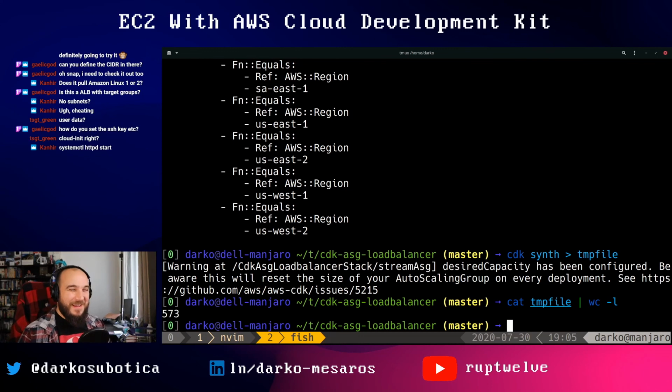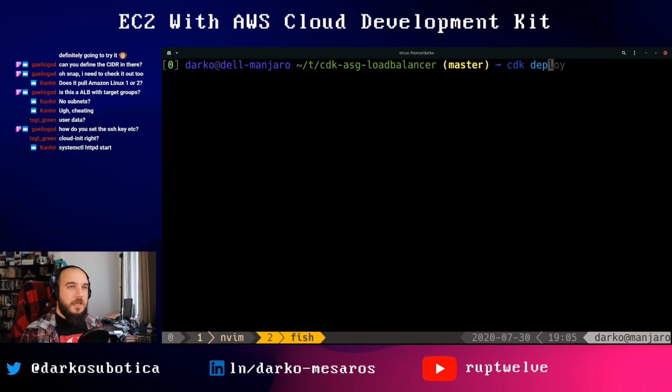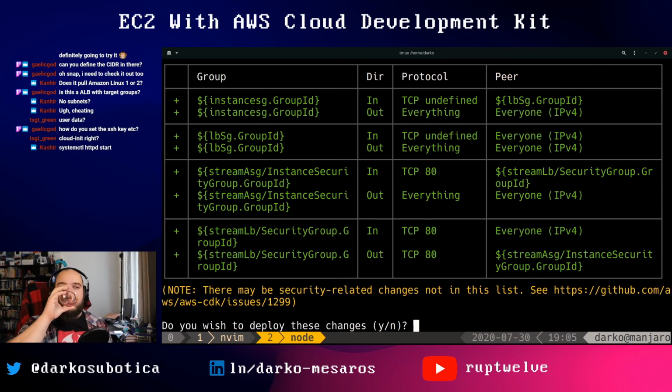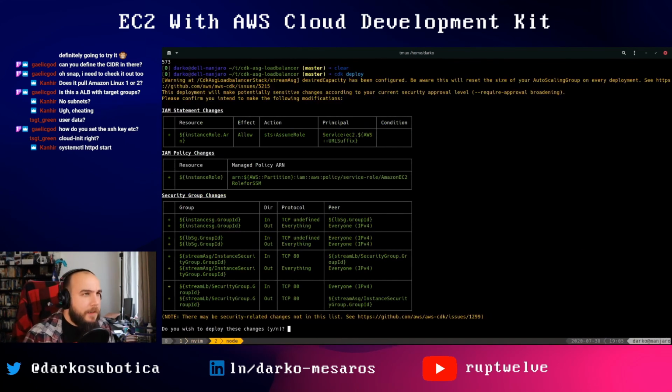So, yeah. But okay, that's not fair because there's a lot of different things here. It's multi-region compatible, a whole lot of different things. So it's not just that. But let's do this. CDK deploy. This looks good. Let me just zoom out a bit to see what's happening here. So it's actually telling me, hey, these IAM roles and statements are going to be changed. These are the security groups that are going to be added.